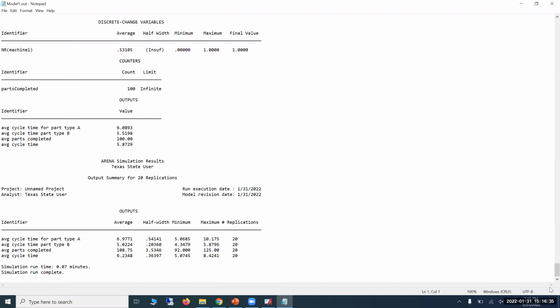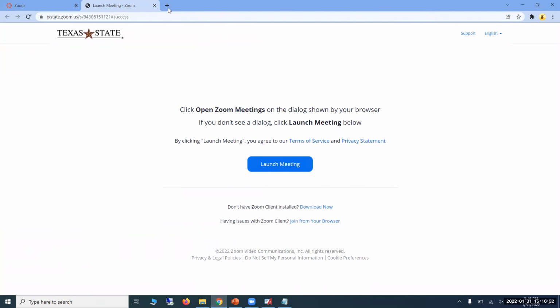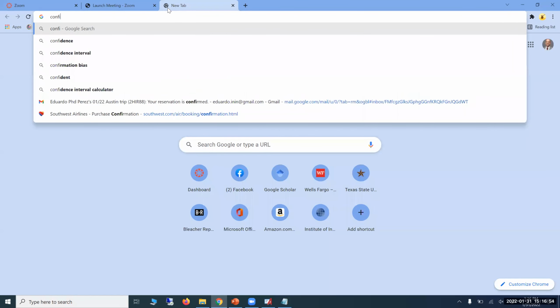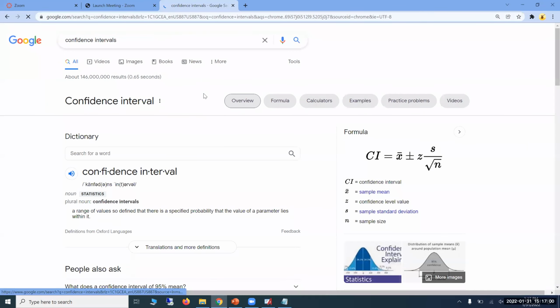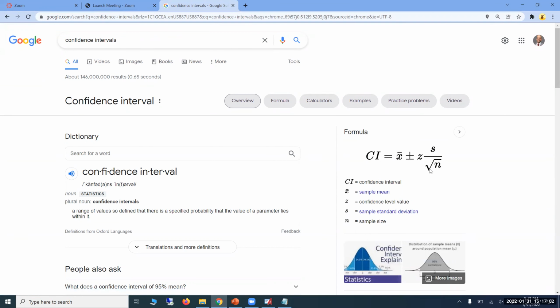The conflict is when you compute the confidence intervals. You have the average and you have plus minus 2 times the half-width here. Those are different types of confidence intervals. Let me show you. The plus minus z times standard deviation divided by the square root of n, which is the sample size. So this is used to measure the variability in your results.